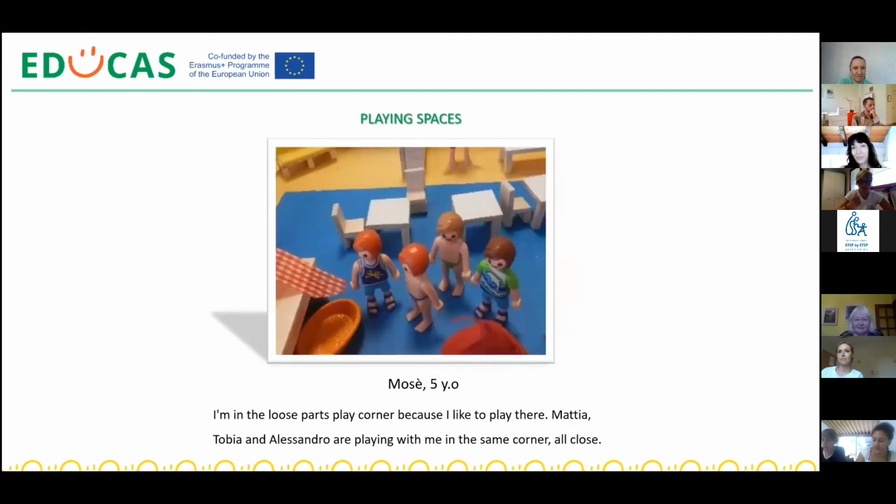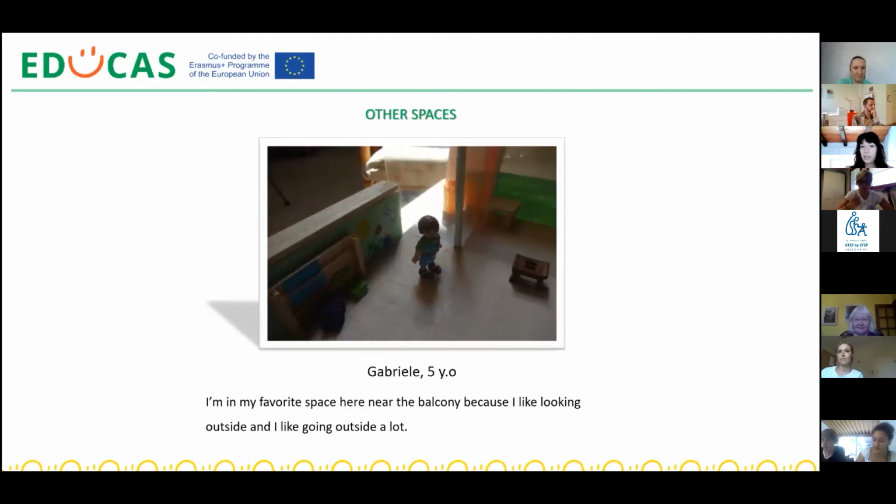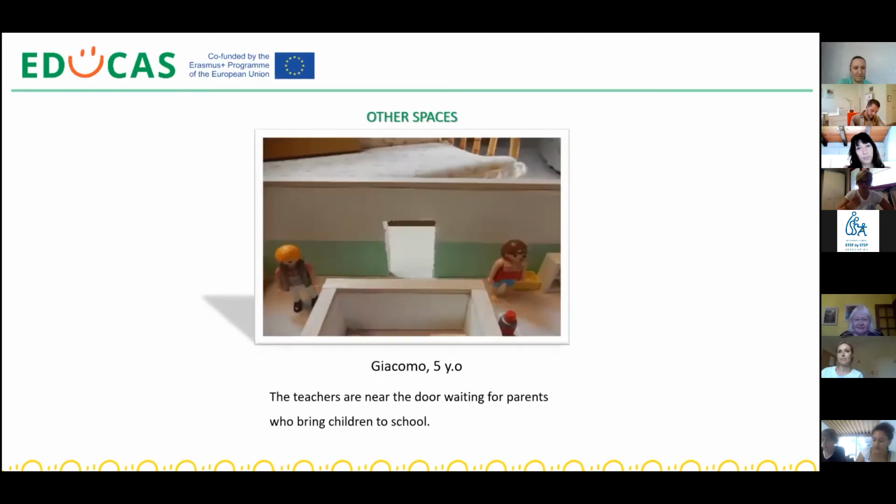Playing spaces. A few children chose also playing spaces. Mosè, for example, 5 years old: I'm in the loose parts play corner because I like to play there. Mattia, Tobia, and Alessandro are playing with me in the same corner, all close. And other spaces, for example, Gabriele, 5 years old: I'm in my favorite space here near the balcony because I like looking outside and I like going outside a lot. And Giacomo, 5 years old: The teachers are near the door waiting for parents who bring children to school.